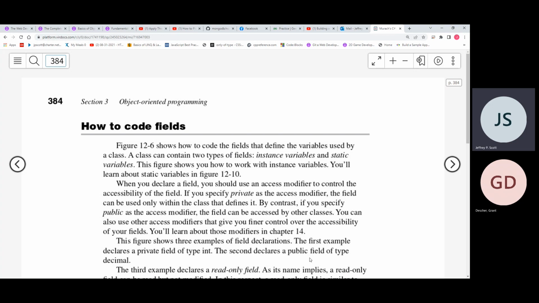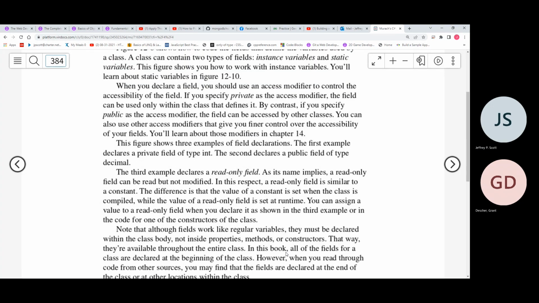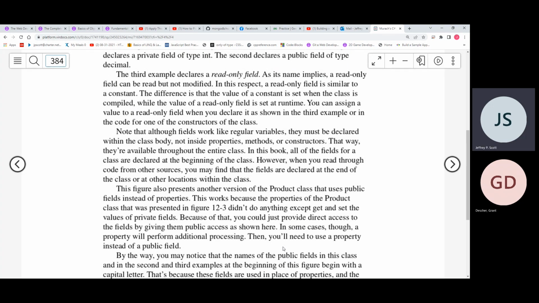When you create instance variables, virtually 100% of the time, you're going to make them private, meaning they're only able to be changed within the class itself. If you made a variable public, it can be changed by the class itself and by any other class. We will talk a little bit more about what public and private mean in the next chapter. Really, I guess it's chapter 14, they say. So they're going to show some examples.